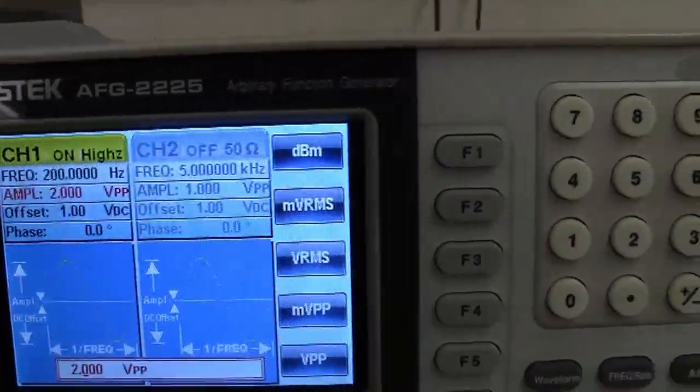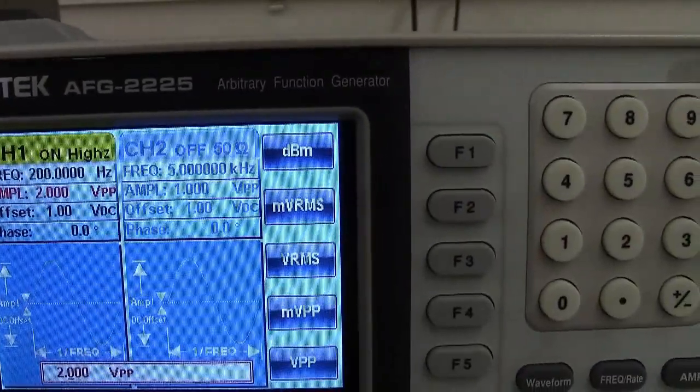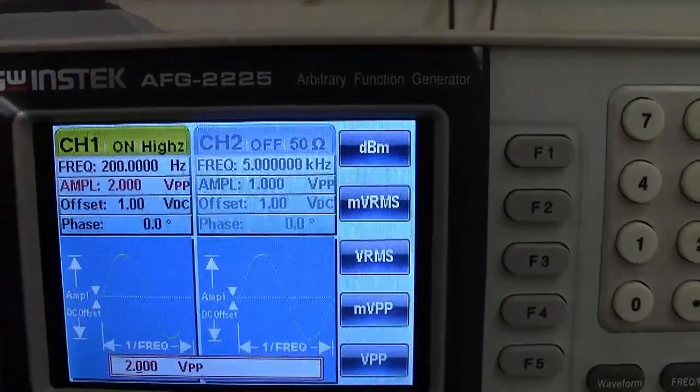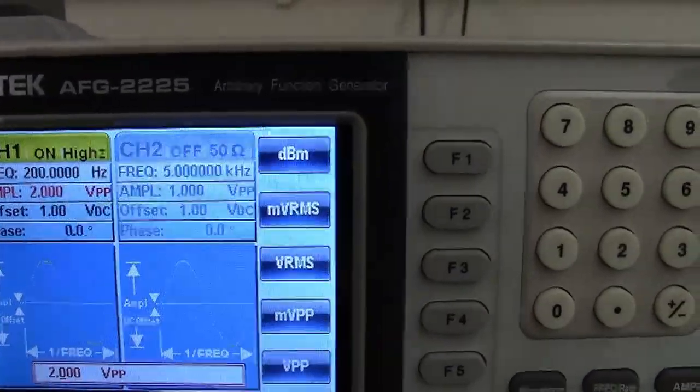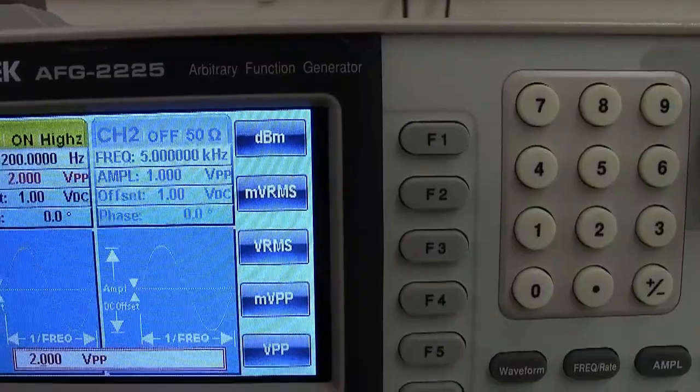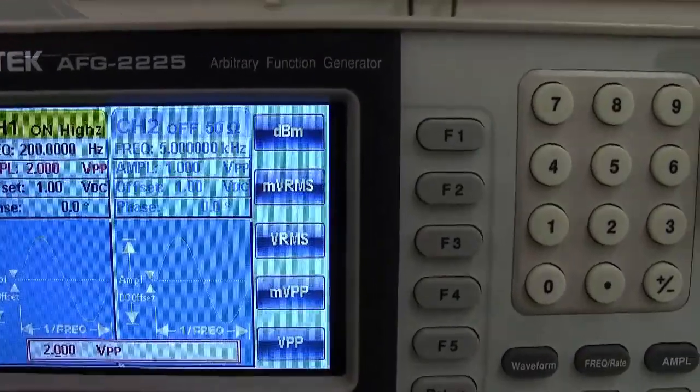And offset's done the same way. It's just easy. You'll pick volts DC. So let's test that. So we're looking for 200 hertz, 2 volts peak to peak, and 1 volt DC offset.